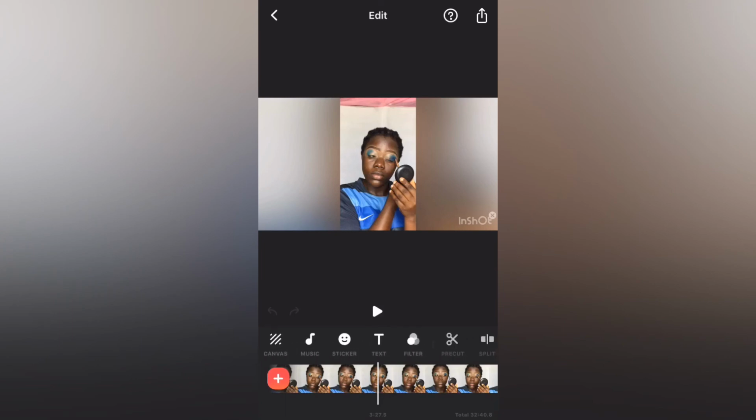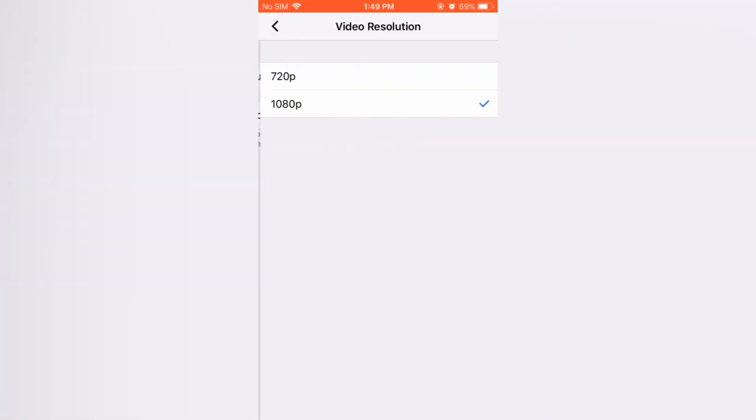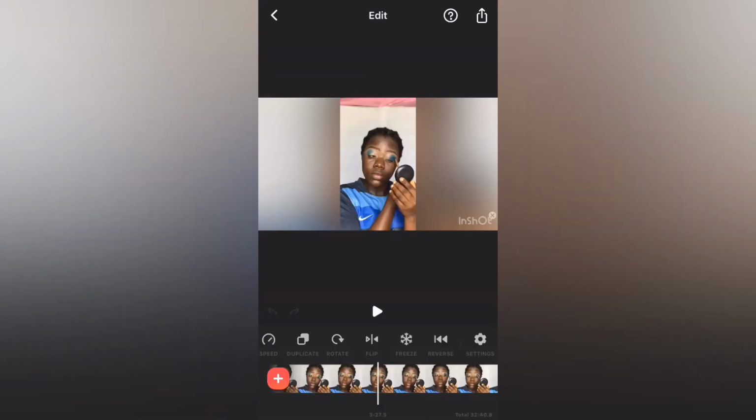You have the canvas, music, sticker, text, filter, pre-cut, split, delete, volume, speed, duplicate, rotate, flip, freeze, reverse, and settings. Settings is just the video resolution you want your videos to be in when you are done editing and you export it to your photos or your gallery. I recommend you always keep it at 1080p, because it's going to help your videos be more crisp and nice. The resolution of the video is going to be nice, so you just keep it at 1080p. So that is it for the video settings.